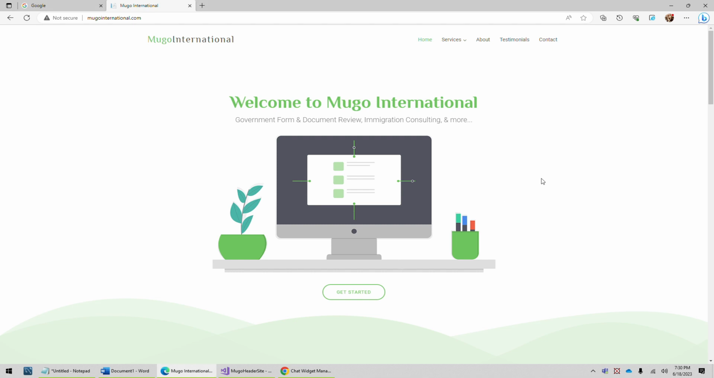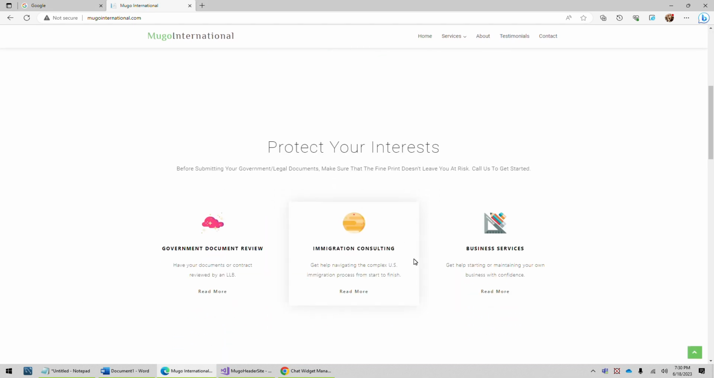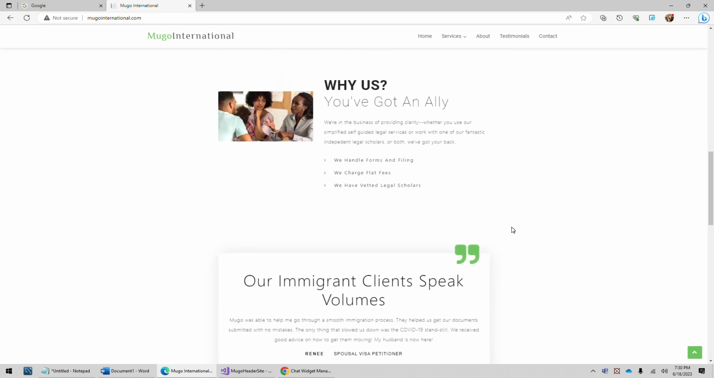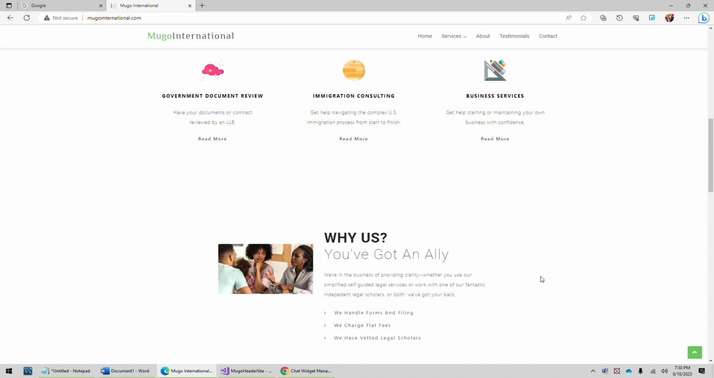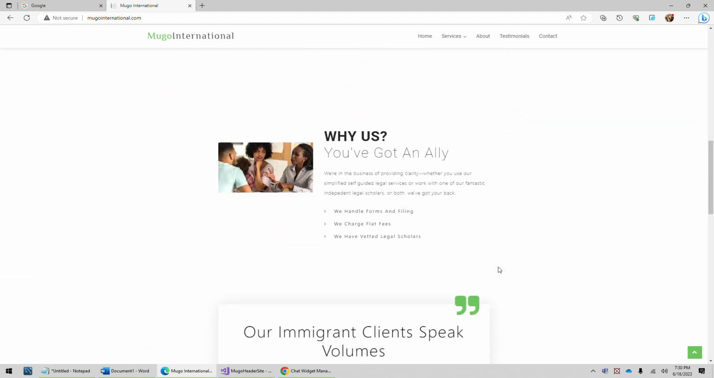Okay, so we're on the Mugo International website. This website is about spousal visas, for people seeking to immigrate to the United States. We're going to set up a chatbot to be placed on this website. Let's get started.